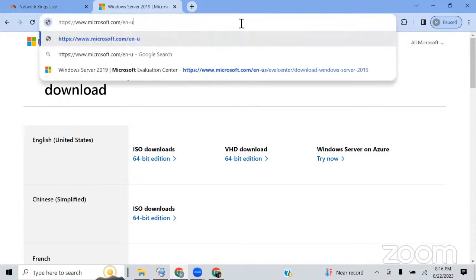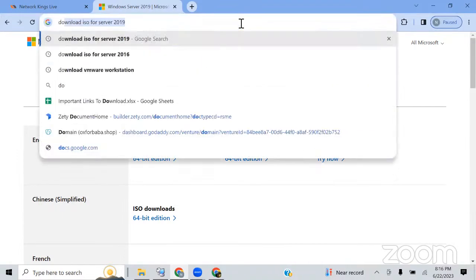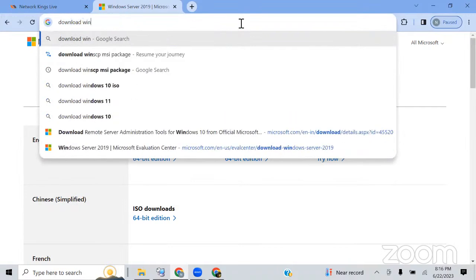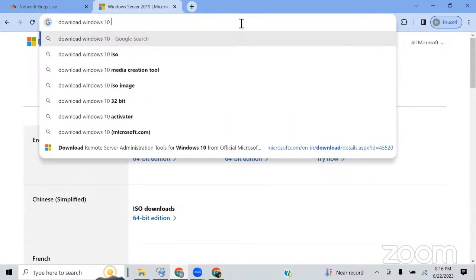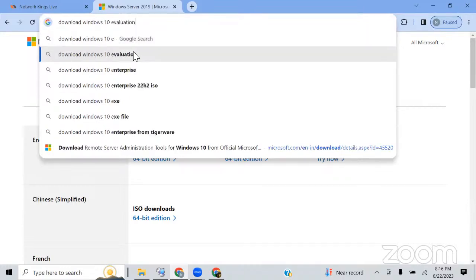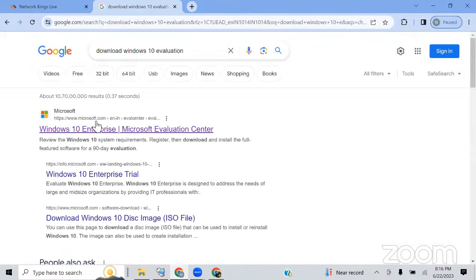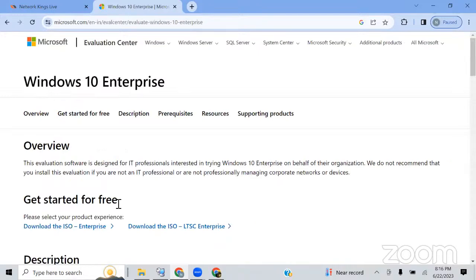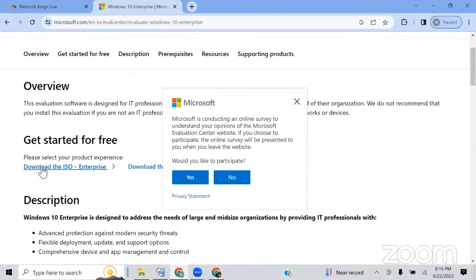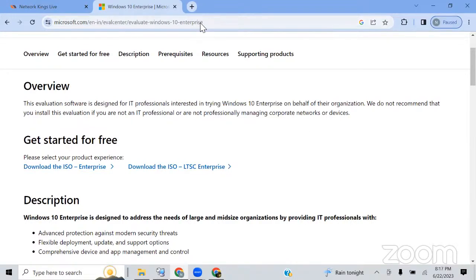Okay, so again, you have to type download Windows 10 and again we will be needing the evaluation version. Okay, and go to Windows 10. You can go with Windows 11 also. And for this also you have to select download ISO enterprise. Okay, so this link also is available in the chat.